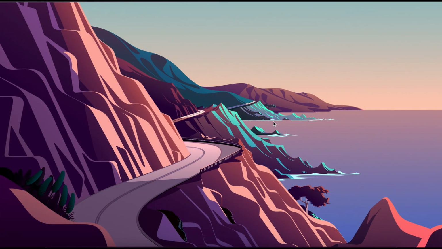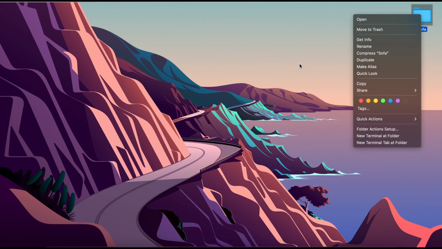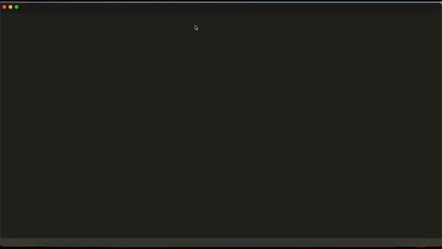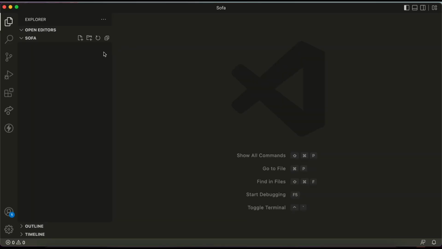The first step is, of course, to create our folder. I'm just going to create a new folder here and call it sofa. And I'm going to open it with VS Code. I'm just going to drag and drop it. You can use any code editor you want, but I'm using VS Code because it's easier to work with.